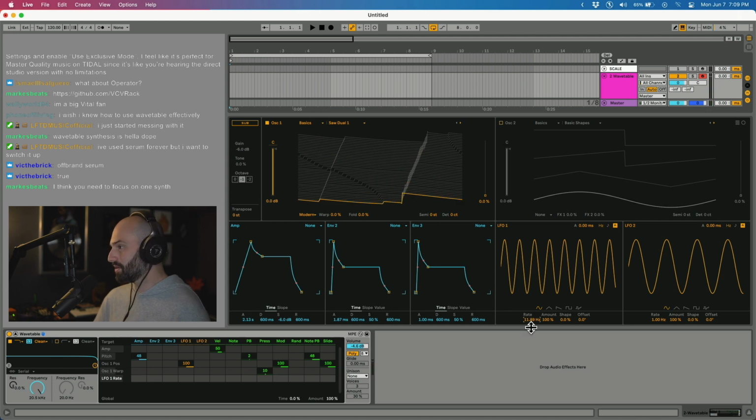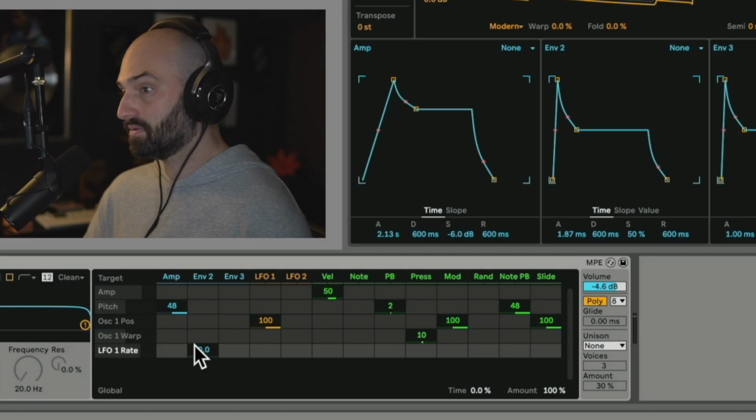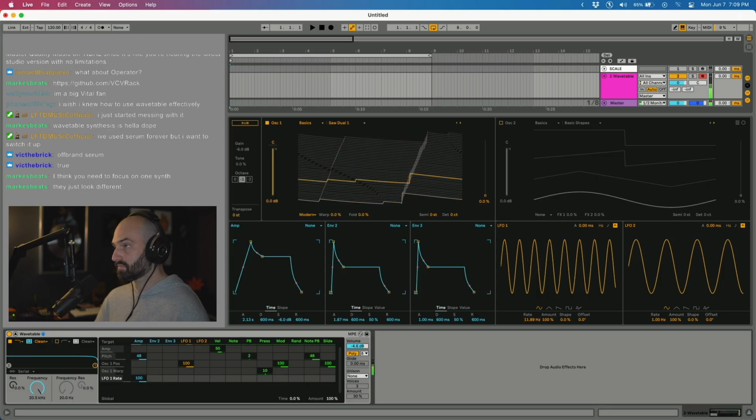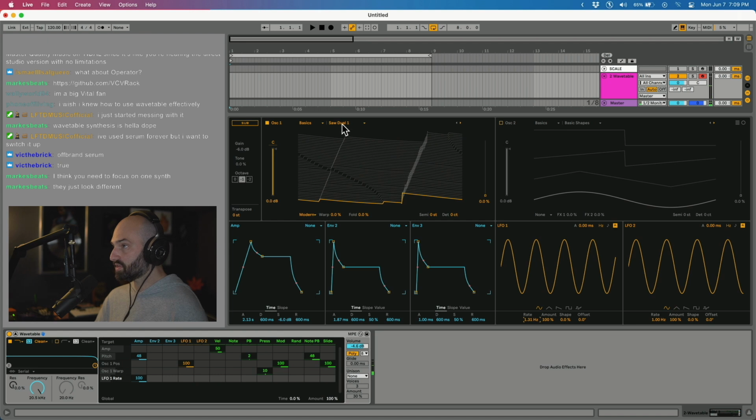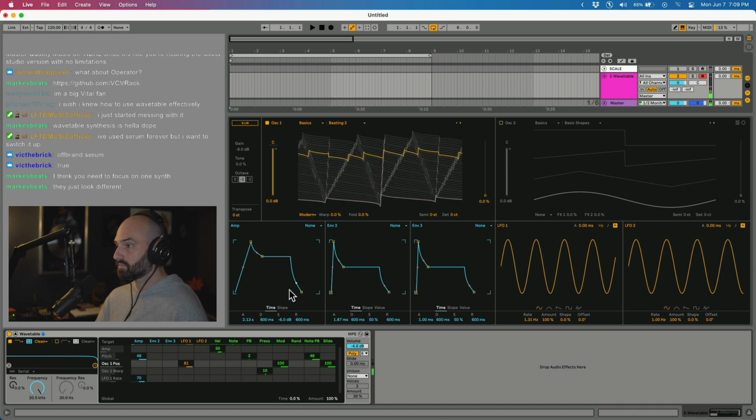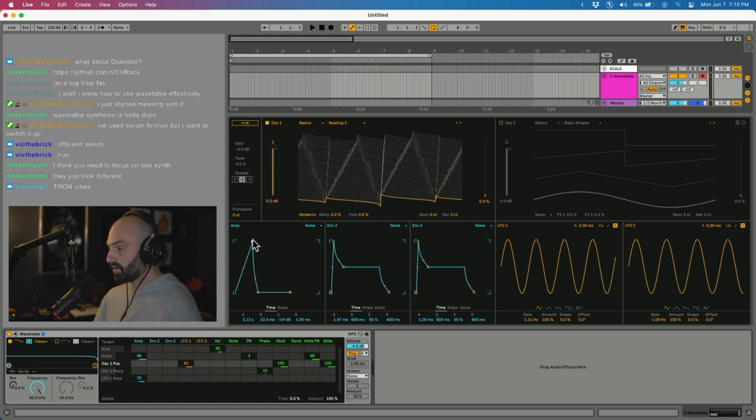This is where you can get creative. You can map the LFO rate to the amplitude, for example. This rate is going up over time. So let's try a different sound. And let's turn it down a little bit. I did a hard cut, so like the riser will end, it won't continue. Let's extend it a little bit more.